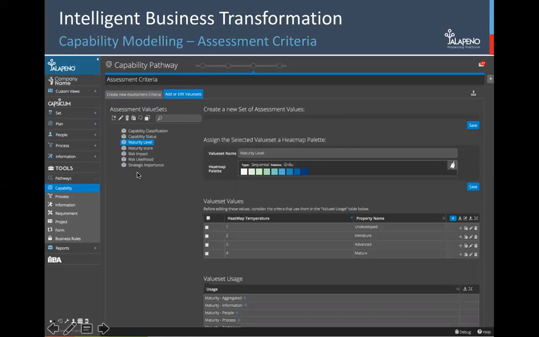You see a variety of different assessment values, and here we define exactly what those values are, the four that we saw earlier. We give them a heat map temperature, as it were, the temperature being the scale that we pick from a heat map palette. You can also see down the bottom here which assessment criteria are actually using this value set, so that if we make any changes to it, we see which are going to be affected.